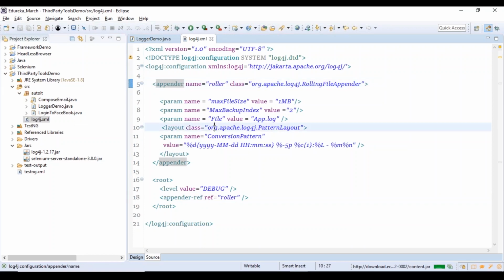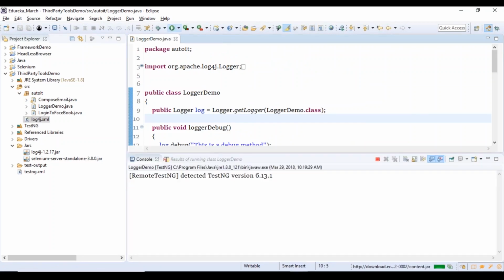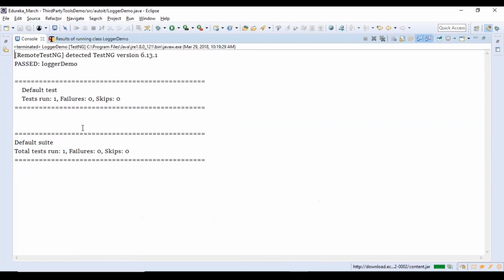So now what we are going to do is run this program, run our code in order to check whether it creates our log file or not. So let me run this. So here it is running. Okay, let me open this console. So it says it has passed the test case.